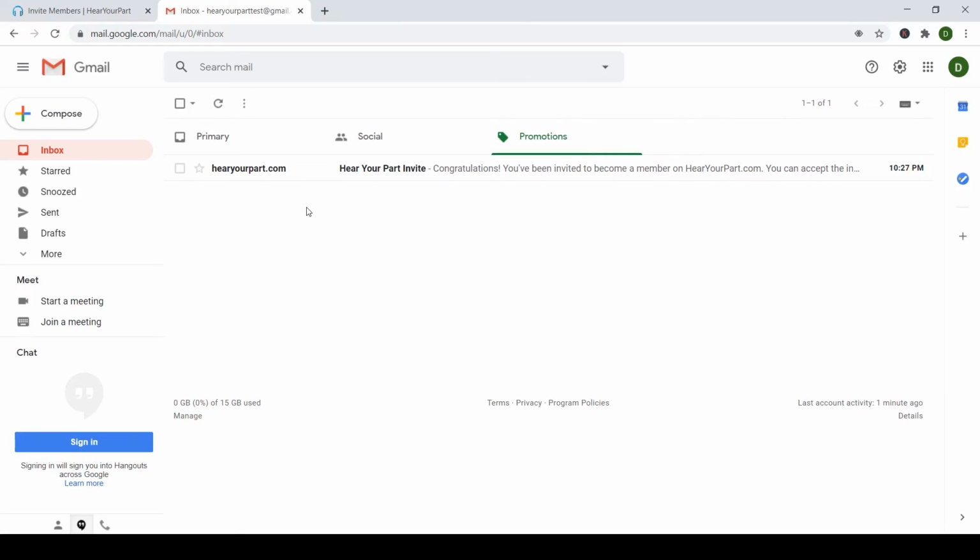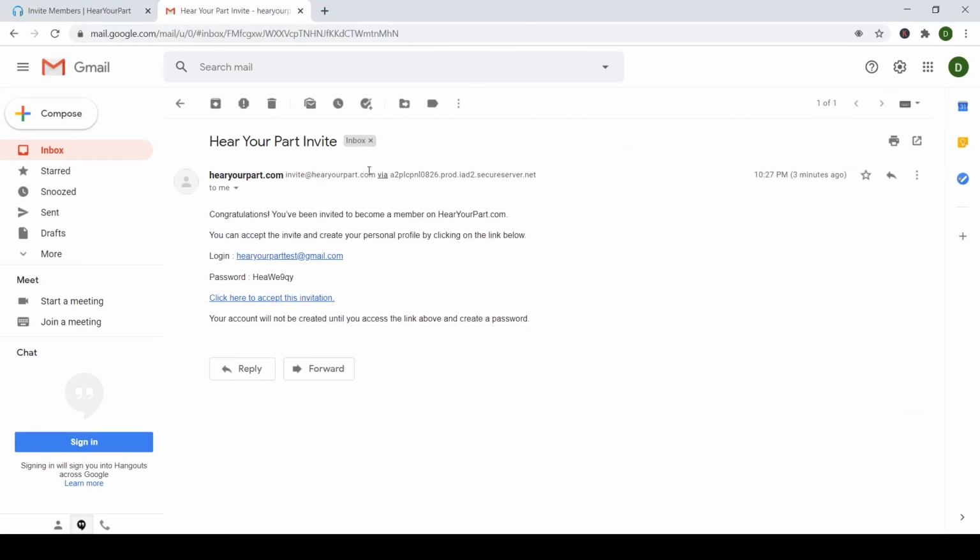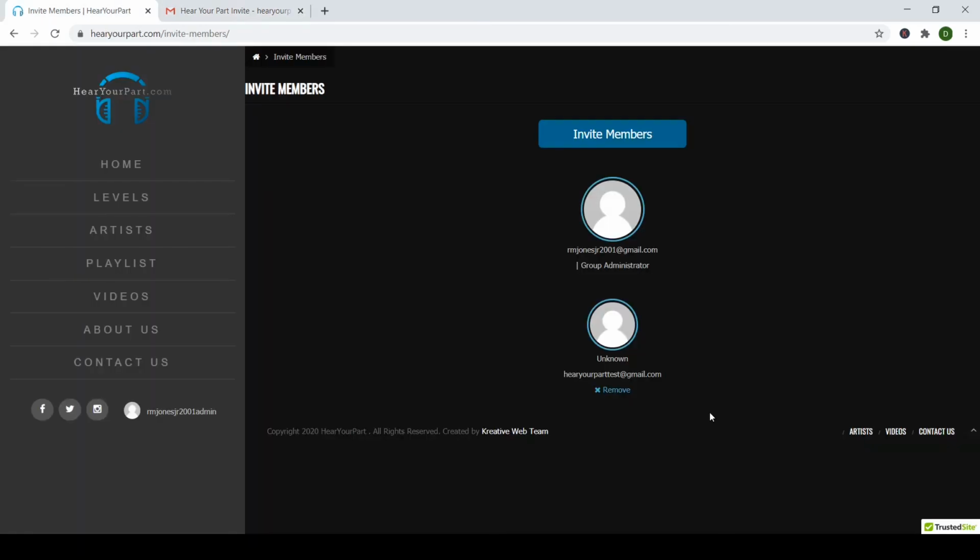So this is what the email on their end looks like. Just a little welcome email that has their username and a password. And that message that you had that said they haven't accepted the invitation yet, that's now gone. So that lets you know that they have been added to your team. And that's how you add a member.